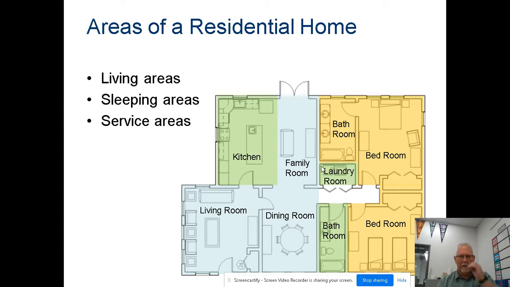Next one is a service area. Service area could be things like, of course, our kitchen, where we have the service of preparing meals, cleaning, things like that. Laundry room, again, servicing, cleaning things up.